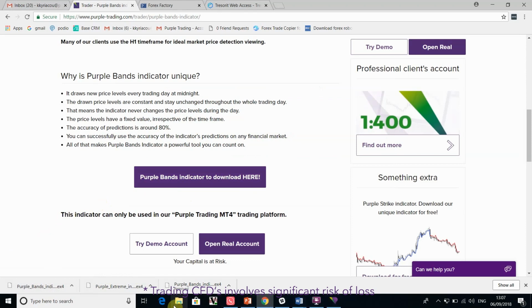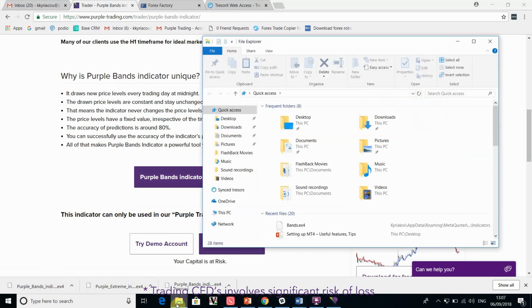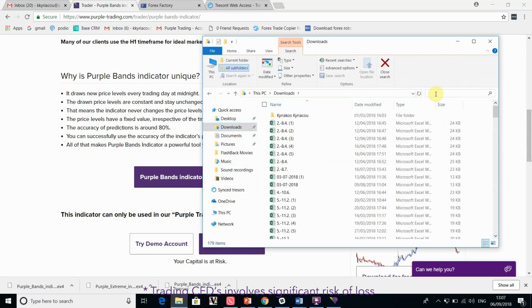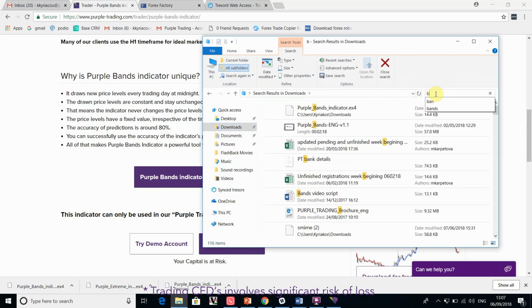So we're just going to open this in our downloads. You can do a quick search here. So I'm just going to choose bands. Hopefully it will come up. Okay, fantastic. So it's the first one showing. So I know that's there, it's been downloaded.